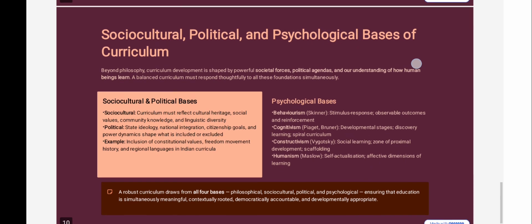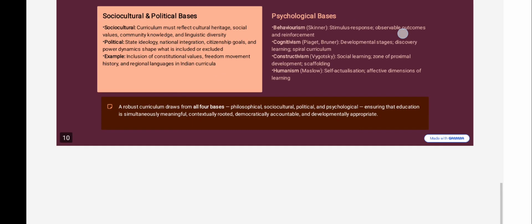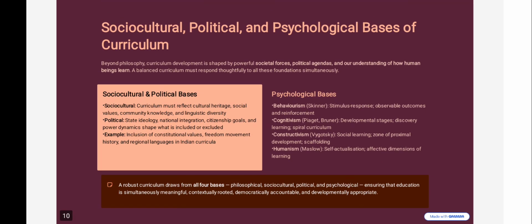Sociocultural, political, and psychological bases of curriculum. Beyond philosophy, curriculum development is shaped by powerful societal forces, political agendas, and our understanding of how human beings learn. A balanced curriculum must respond thoughtfully to all these forces simultaneously.